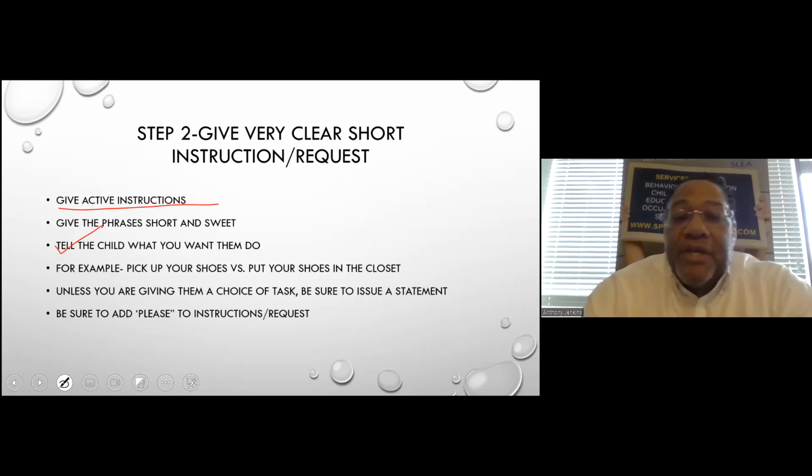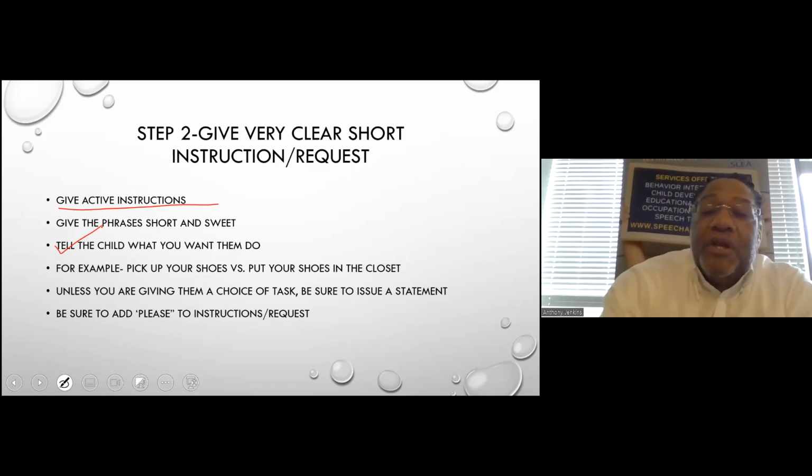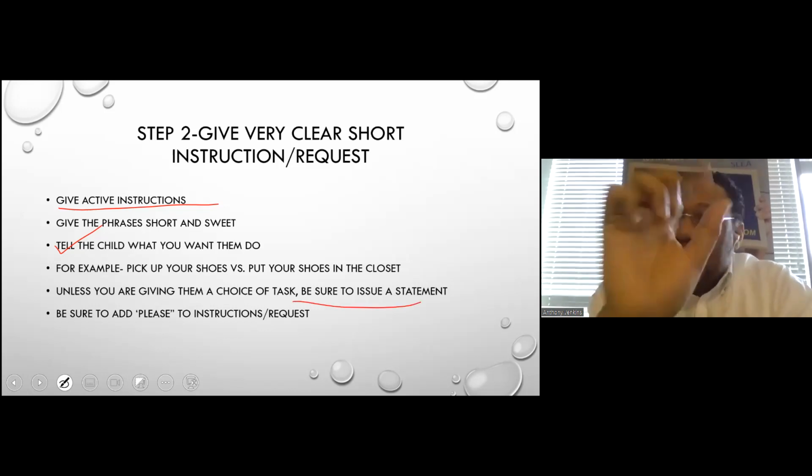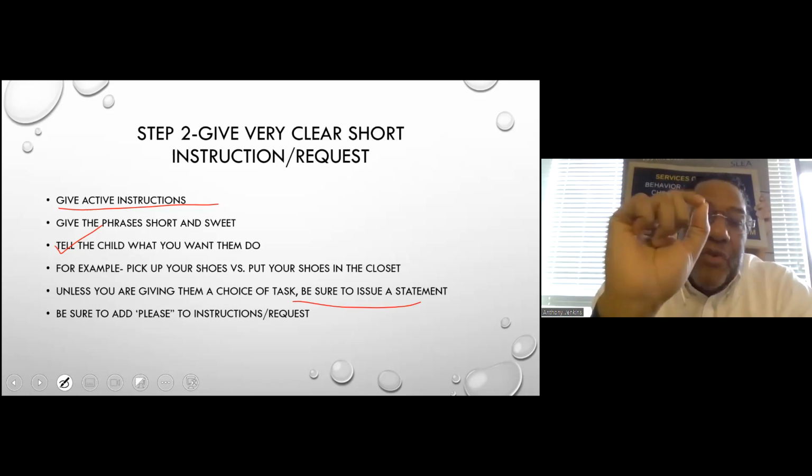Unless you're giving them a choice of activities to engage in, where you're going to engage in one of these two, try to not issue questions like, "Hey, do you mind picking up your shoes?" Because they could say, "No, I don't mind." And then they answered your question. Always use a statement. Keep those statements short, keep them brief, and keep them very active, where you're telling them exactly what it is you want them to do.